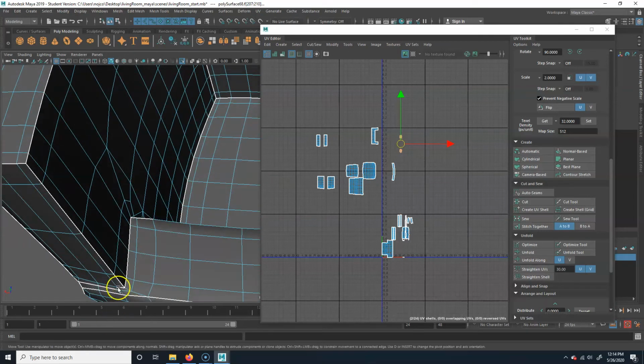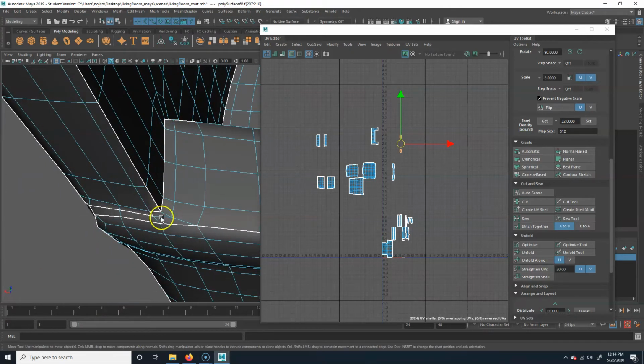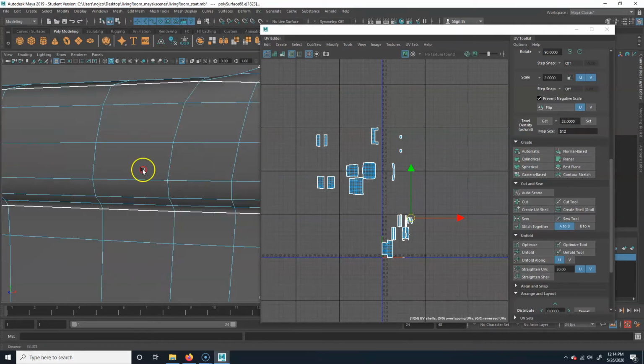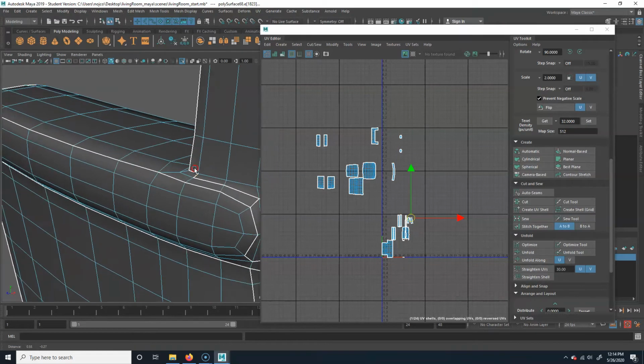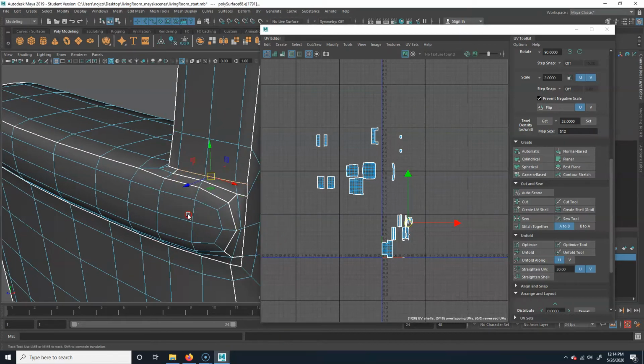I know this is here, but this is kind of a weird cut. I don't really like the way that looks. This is clearly that line, so we're just going to continue this across. So I'm just going to go to edge here to here and cut. Just holding, hit G again, and we're going to do the same thing over here. So here to here, G, good.